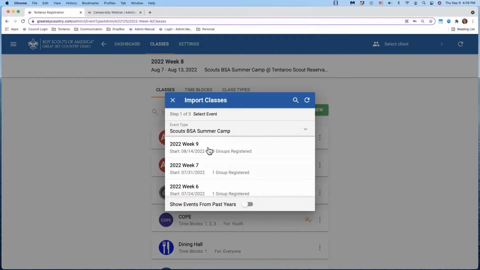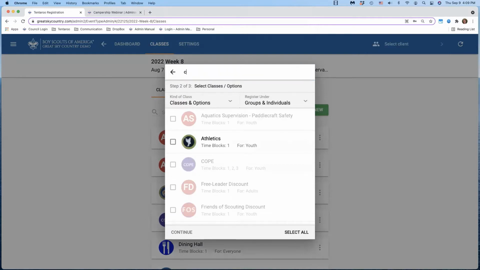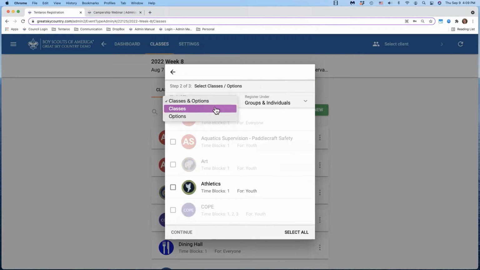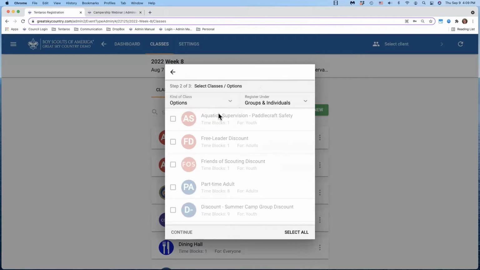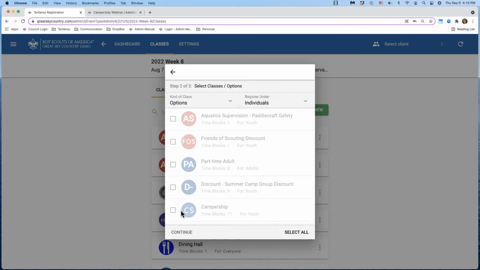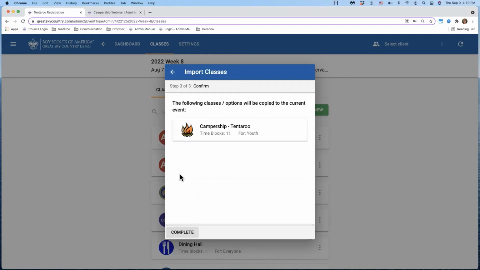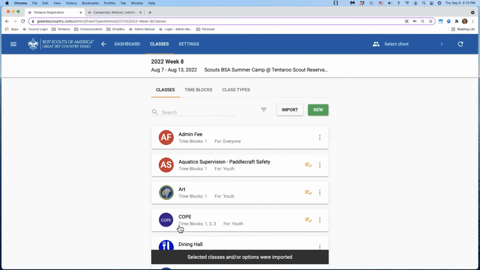Then you select source event and you can either use the magnifying glass to search, or something else that might be good if you're importing a bunch of different options is you can filter your list of classes to just your options, or even further to just individual options. So there's all my individual options set up under week 9 of summer camp. So I'm going to check the box next to my Campership Tentaroo, continue and complete, and that adds this campership to my week 8 schedule that I can add to participants now.